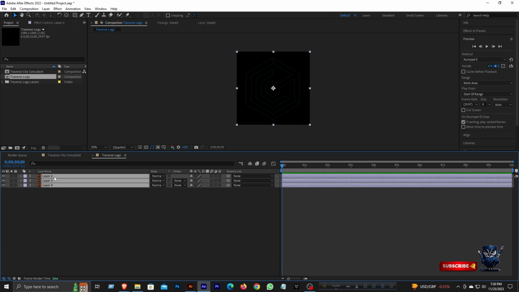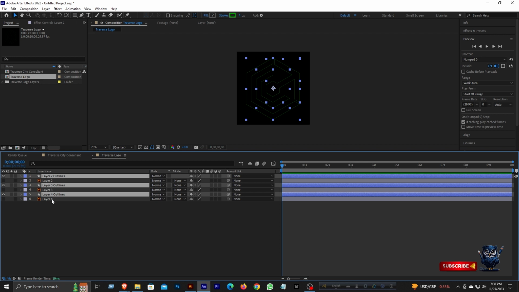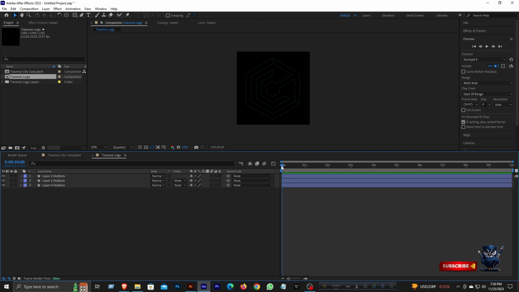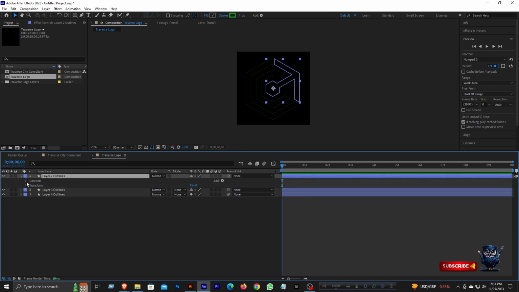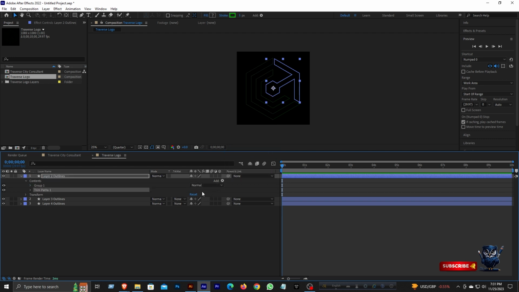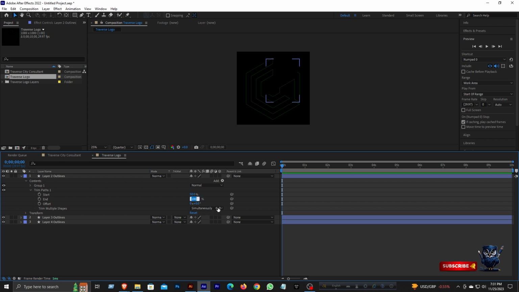Select all layers and right-click, then create shapes from vector layers. Delete all vector layers. Add trim paths for stroke animation. Open trim paths. Make start value 50 and end value 50.